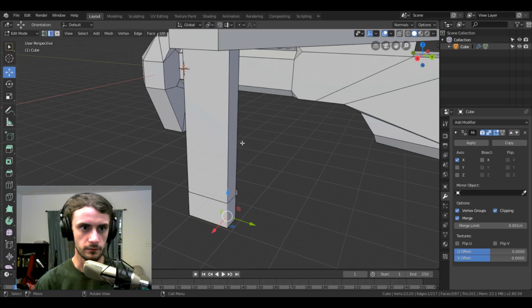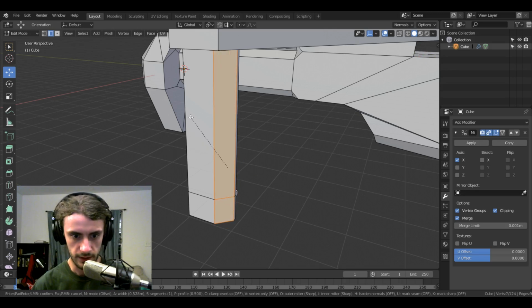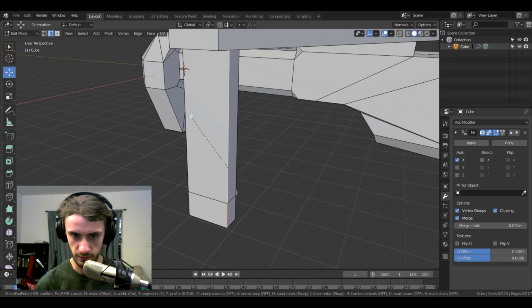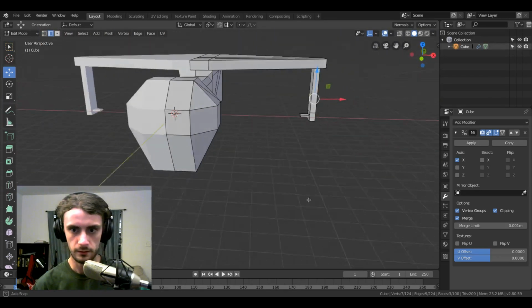I really want to use the edge select tool. Control B. How much? That is 0.57. Let's see what 0.5 looks like. That looks pretty good. I like that.